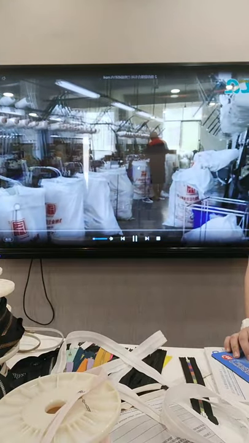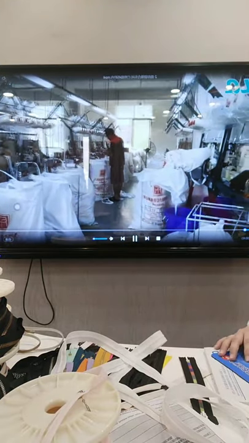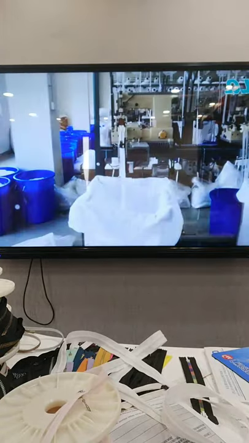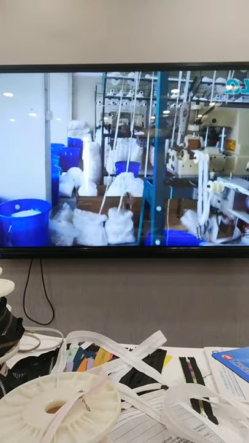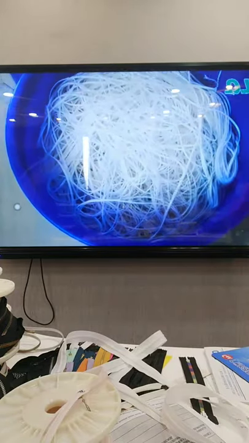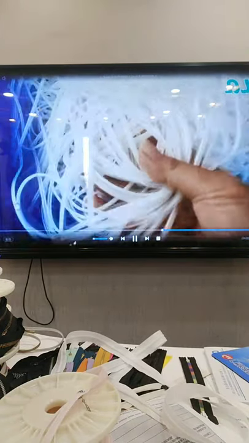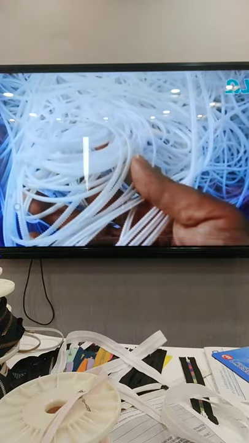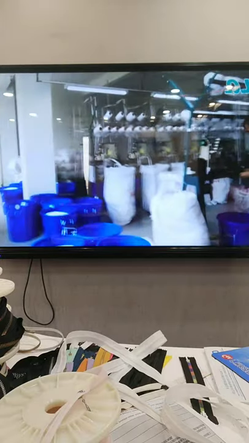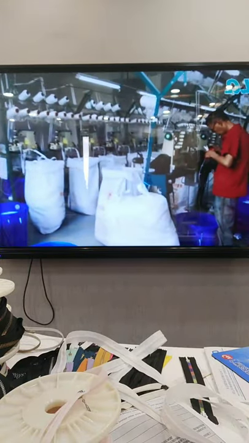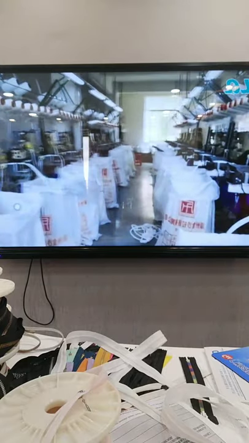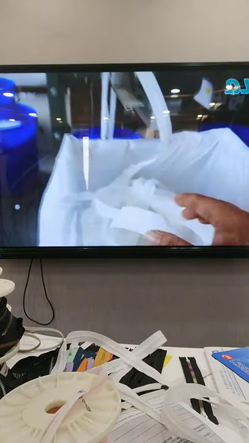Hi dear customers, this is our Turtle Invisible Zipper Long Chain Sewing Workshop. Long Chain Stitching Workshop. This is the monofilament chain. Now here is the second row. All these machines are for invisible long chain stitching.